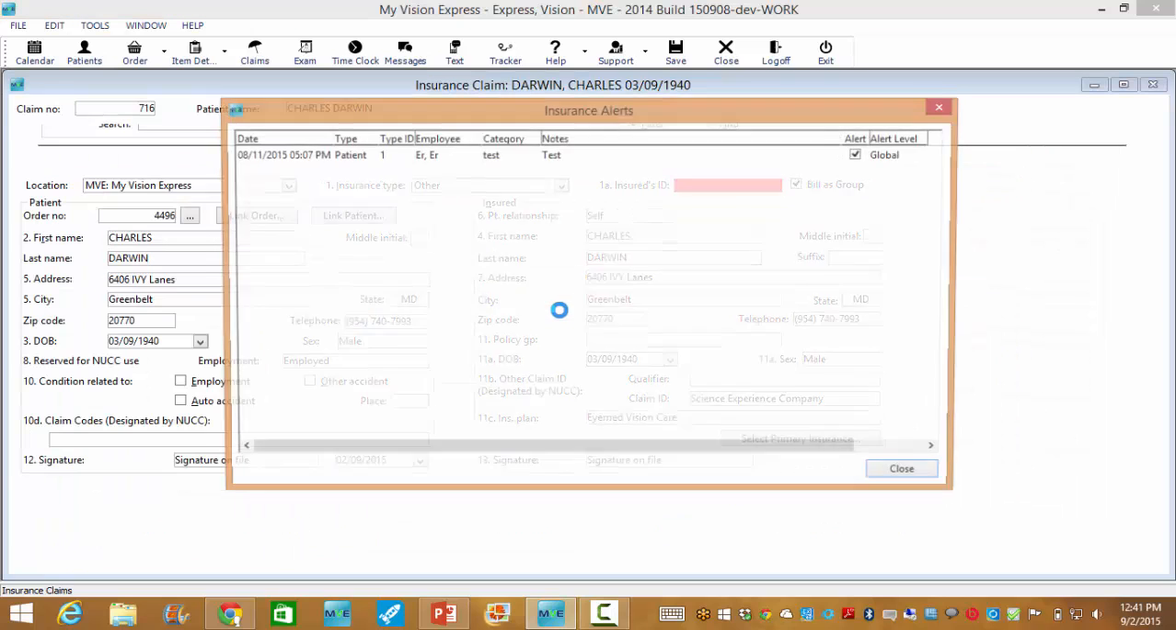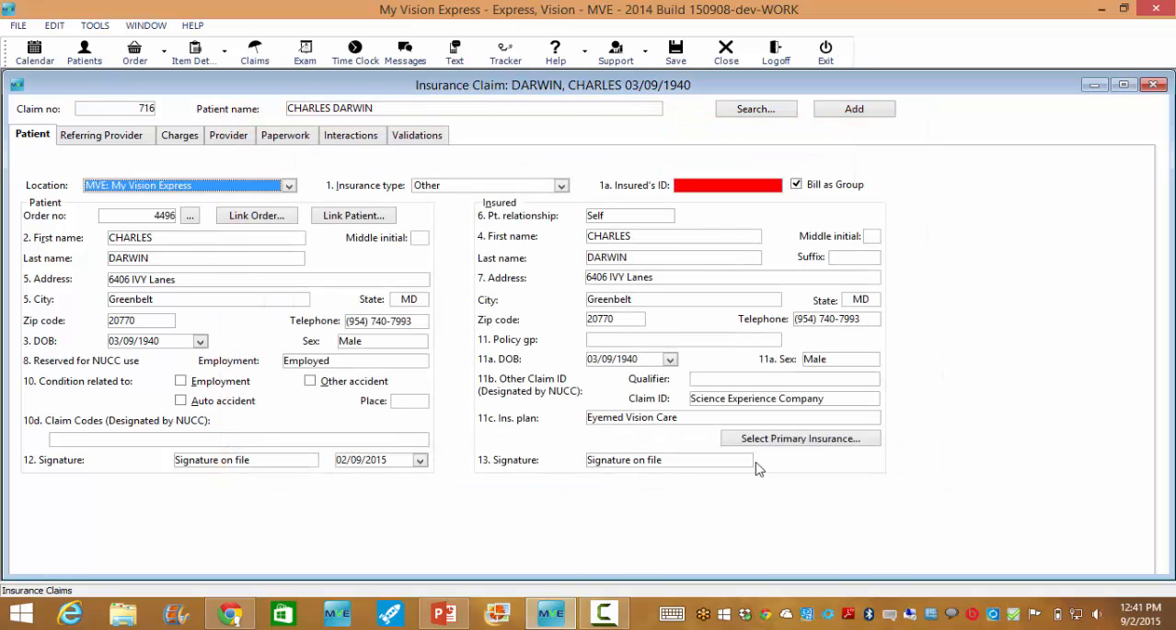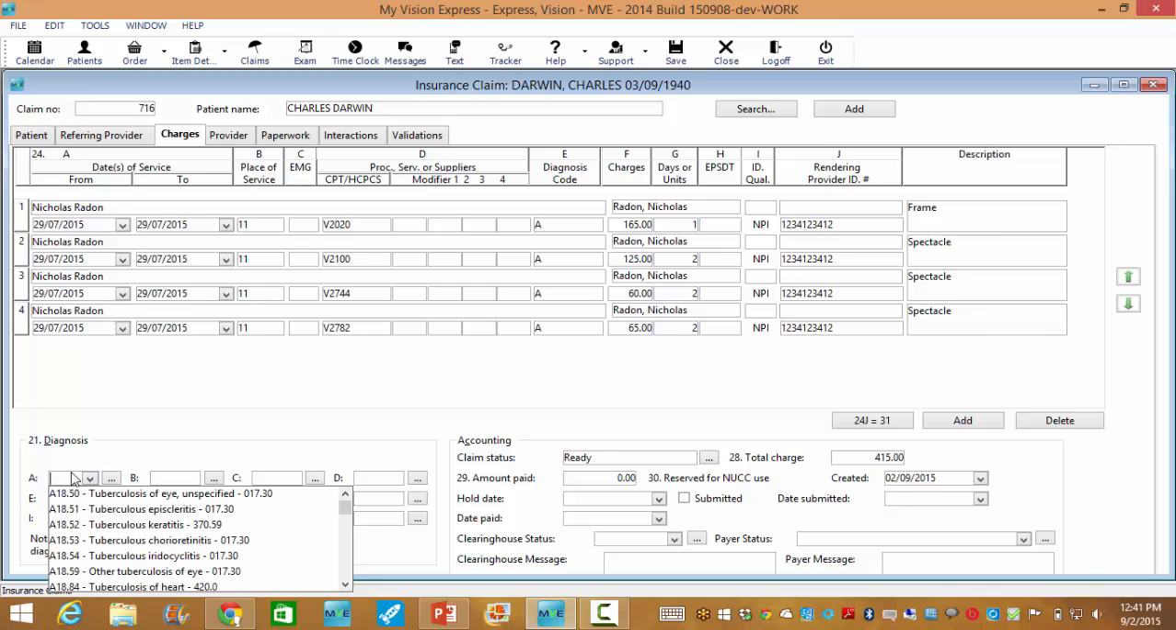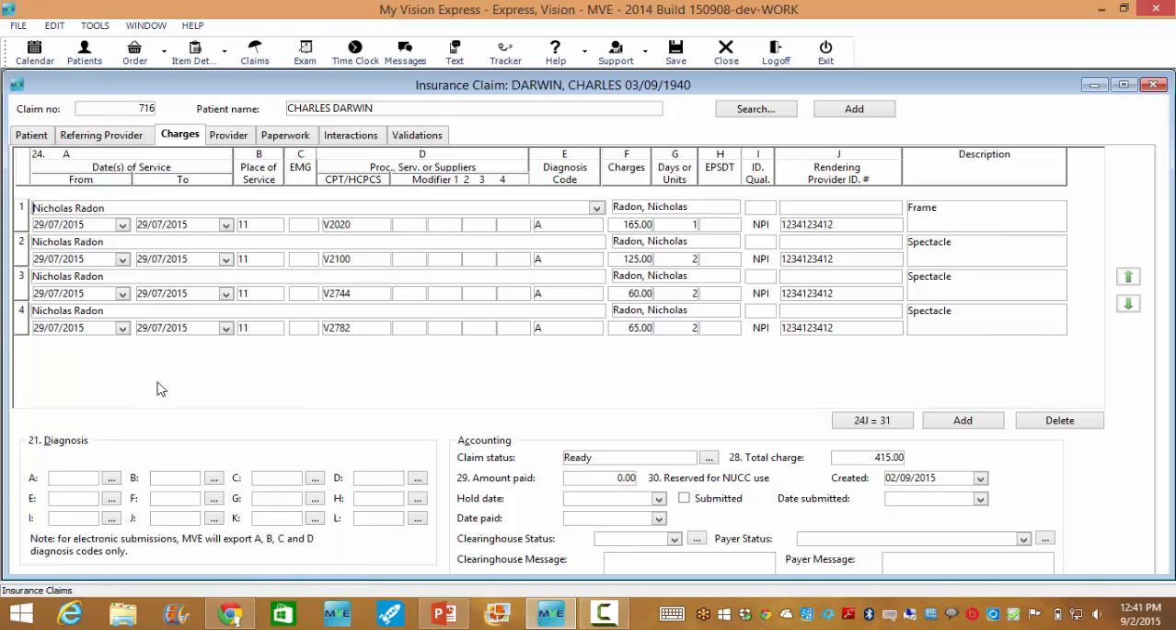So let's pick Charles Darwin here again for my claim, and let's look at the charges tab. So when you are scrubbing the claim and you do need to have an ICD-9 code here, you can just type in that 9 code. That way you can successfully resubmit that claim, or submit that claim for the first time, with the appropriate code.